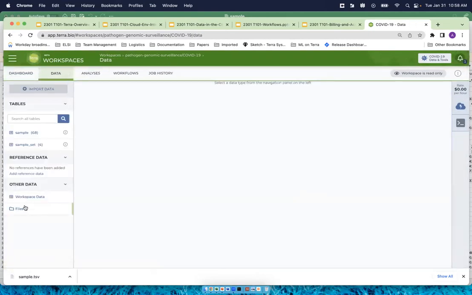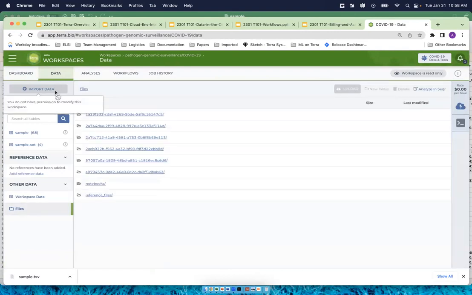Or you can also browse around in those files by going to the data tab and going to this files section. So for example, these are all output folders of workflows. And then this workspace also happens to have a folder for reference files, and it also has a set of notebooks inside of it.